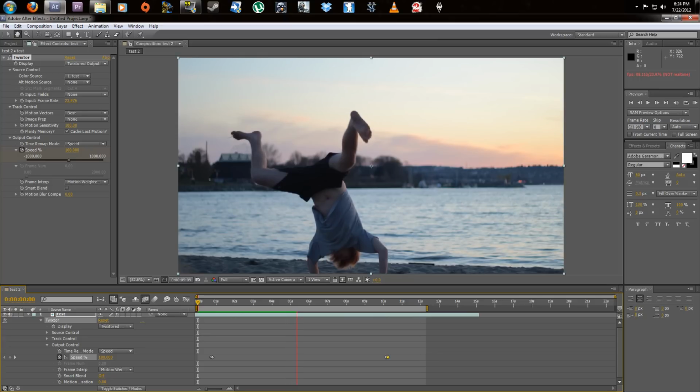Yeah, it's not bad. You can cheat it around, you can play with different speeds. I like 1% because it's really slow, but you can get faster than that or a little bit slower than that too. Depends on the camera, right? On how many frames you have to play around with.